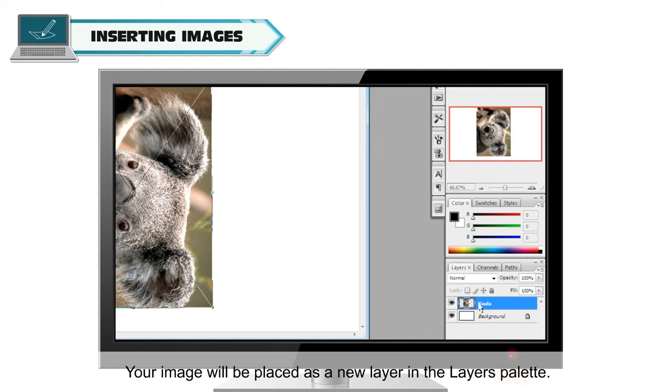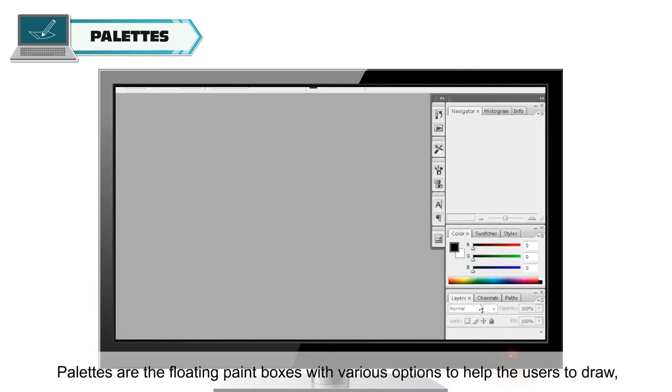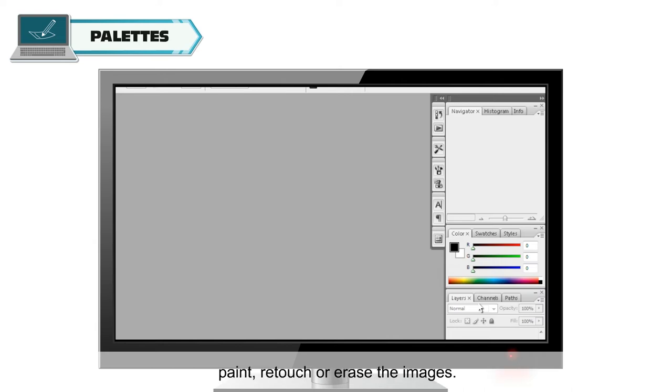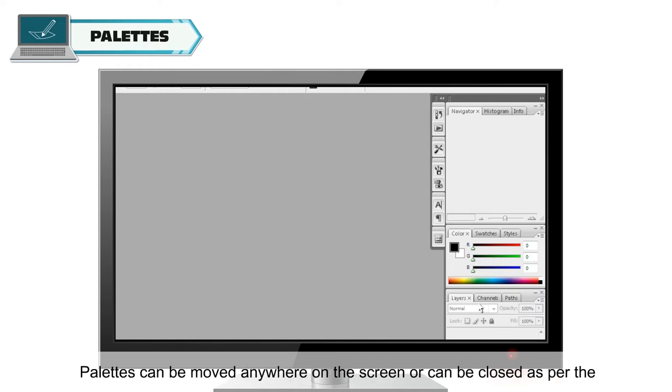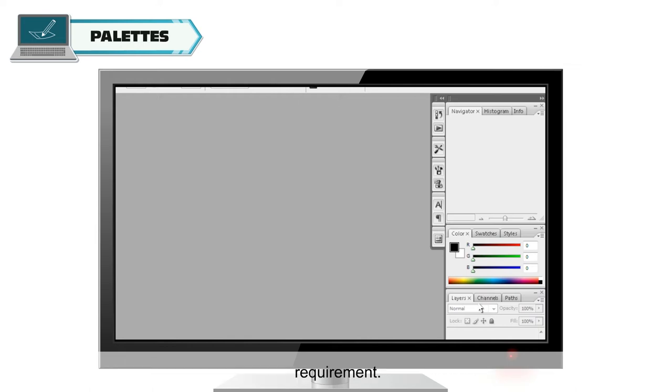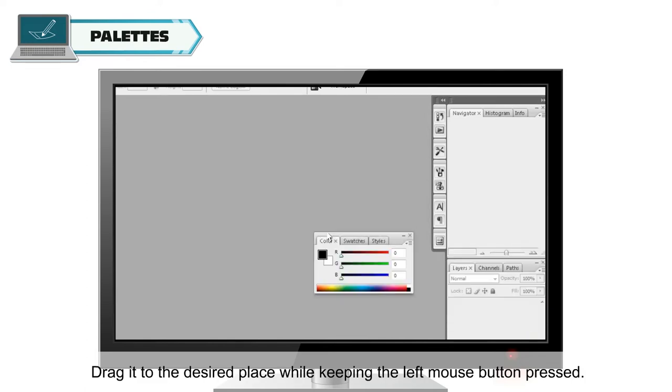Your image will be placed as a new layer in the Layers palette. Palettes. Palettes are the floating paint boxes with various options to help the users to draw, paint, retouch, or erase the images. They are available in a separate area on the right side of the Photoshop window. Palettes can be moved anywhere on the screen or can be closed as per the requirement. To move them from one place to another, click on the top of the palette, drag it to the desired place while keeping the left mouse button pressed.